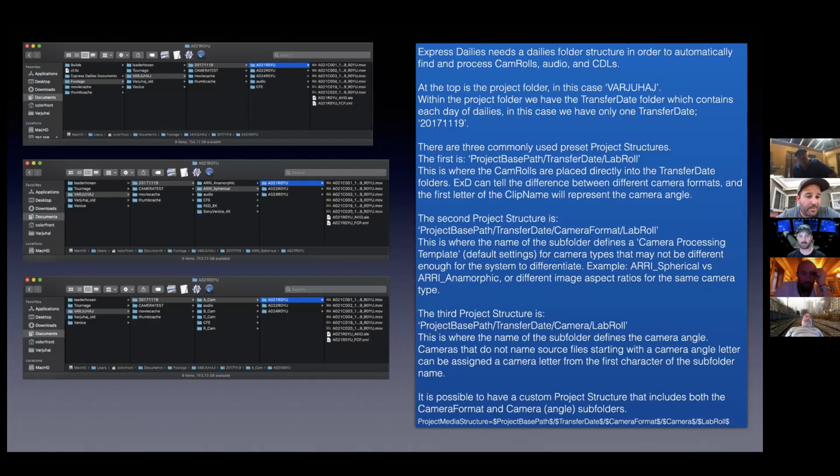And then I have a folder, audio, lowercase. All my dual system sound goes in there. I can have a folder called looks, and I can put CDLs in there, and they can be individual CDLs, CCC lists, CDL lists, or CDL EDLs.